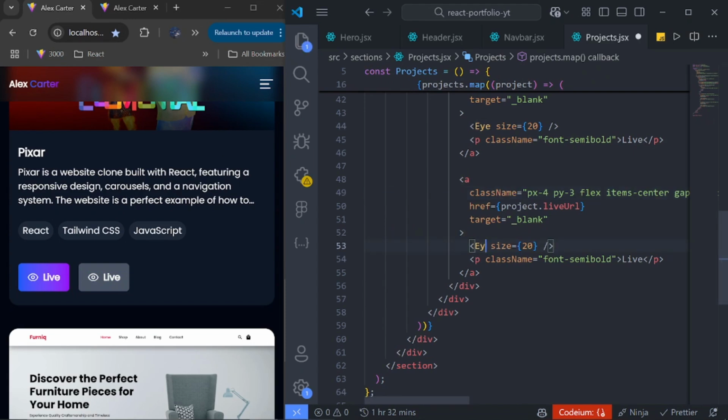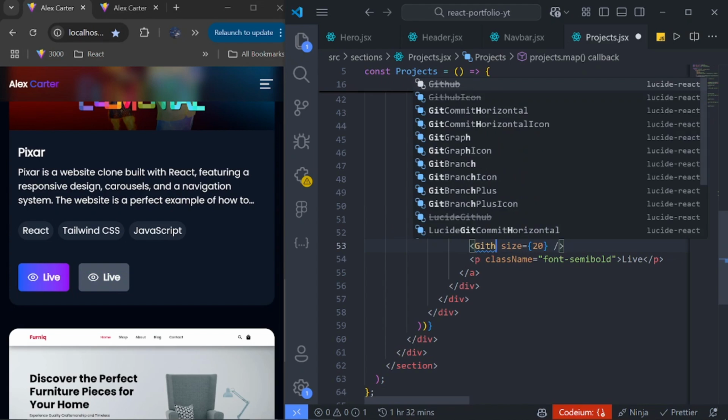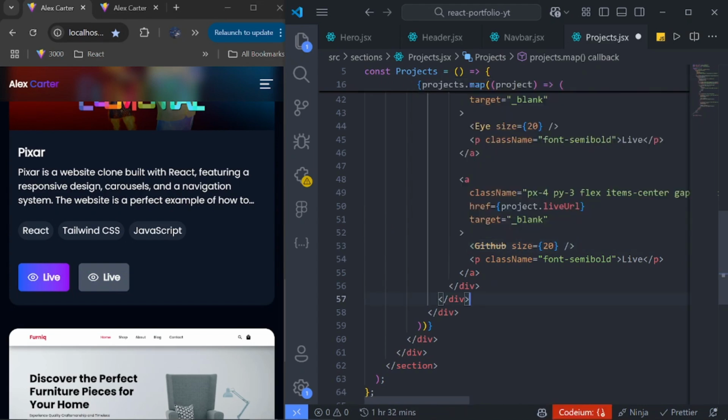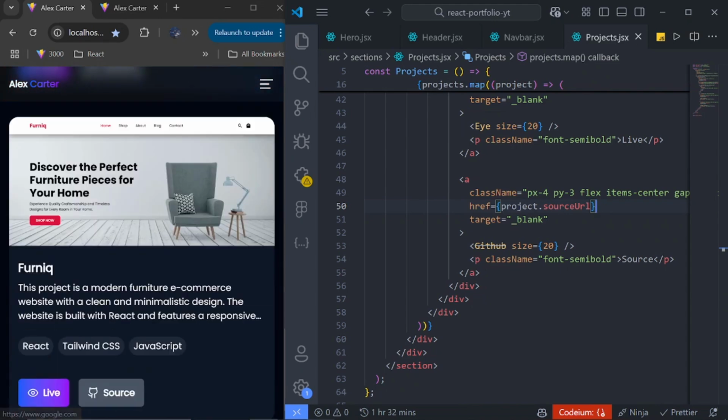And this should be GitHub. Okay, this should be sources, and this now should be the source URL. So let's check back. This should be source, not sources. So let me save this again. You can see that this is working nice for each part.